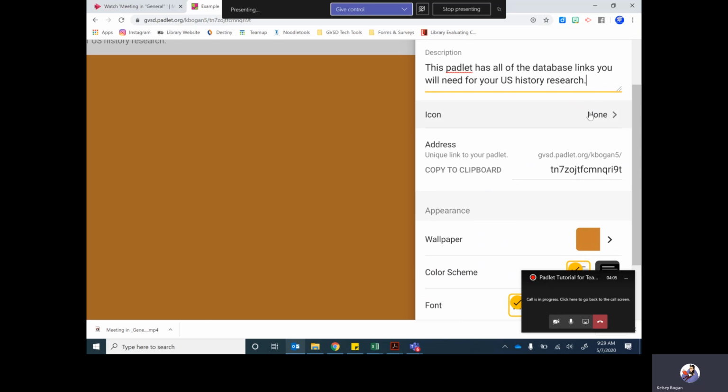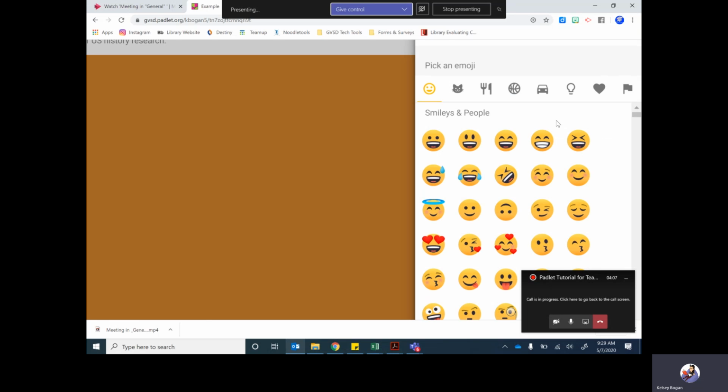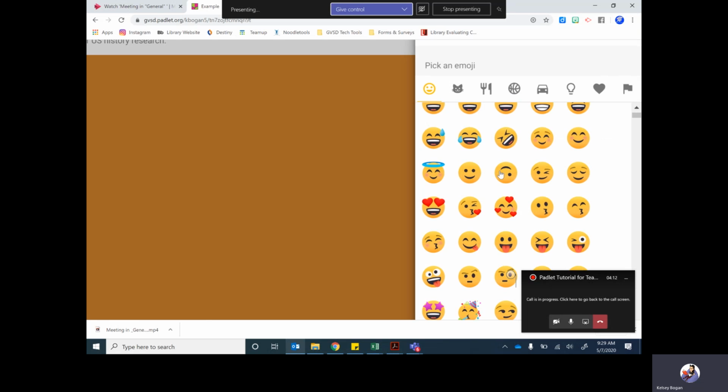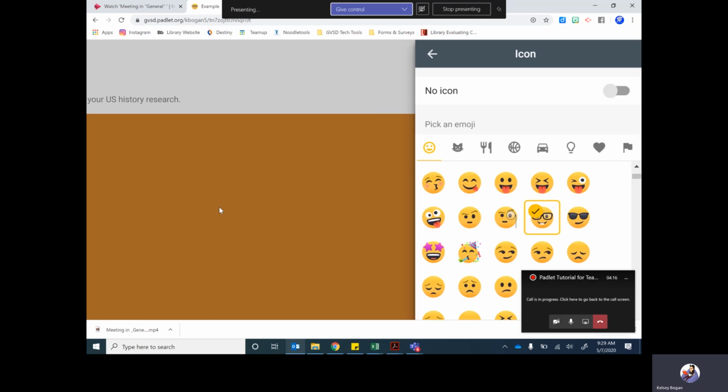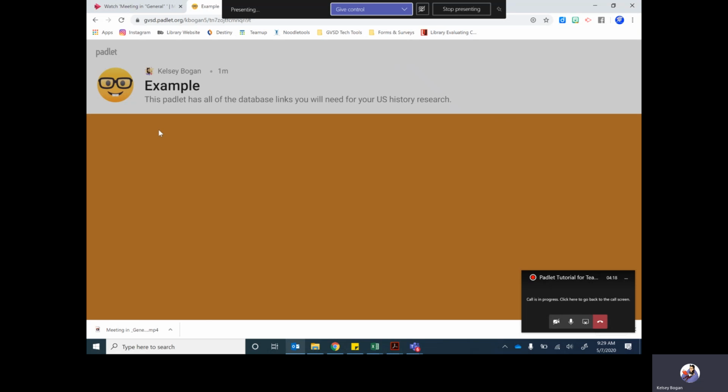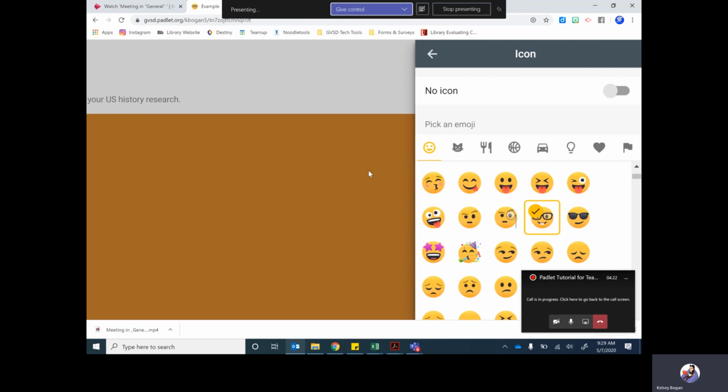And then icon, you can change the icon. There's really no reason to do it and no reason not to do it. It's kind of just for fun. So I usually do pick an icon. When you choose your icon, you would see in the top that your little icon changes up here near the top of the Padlet. So that's pretty much all that does.